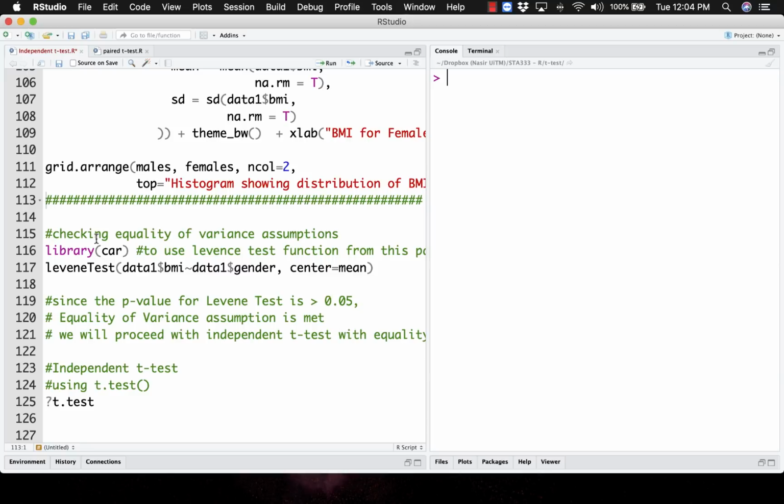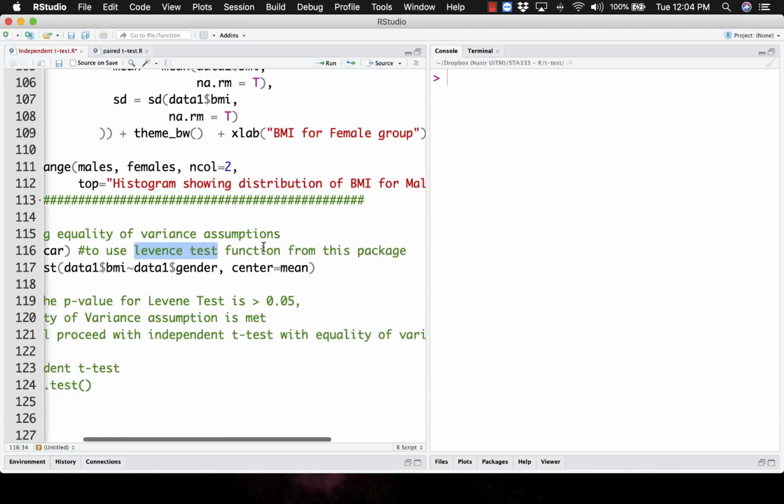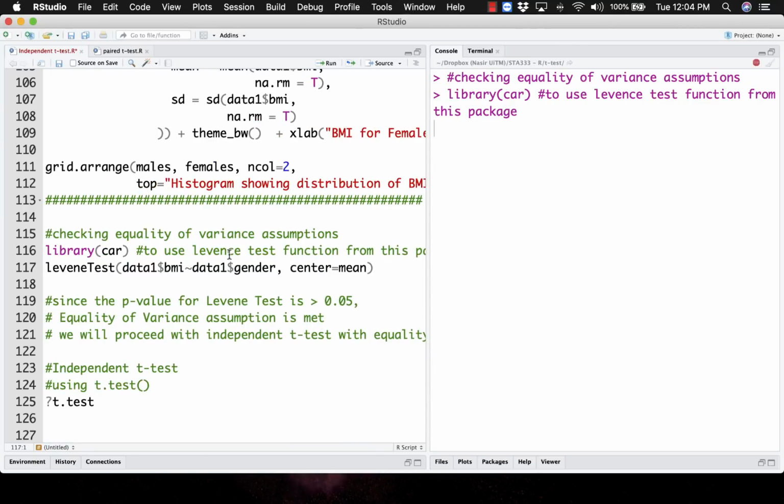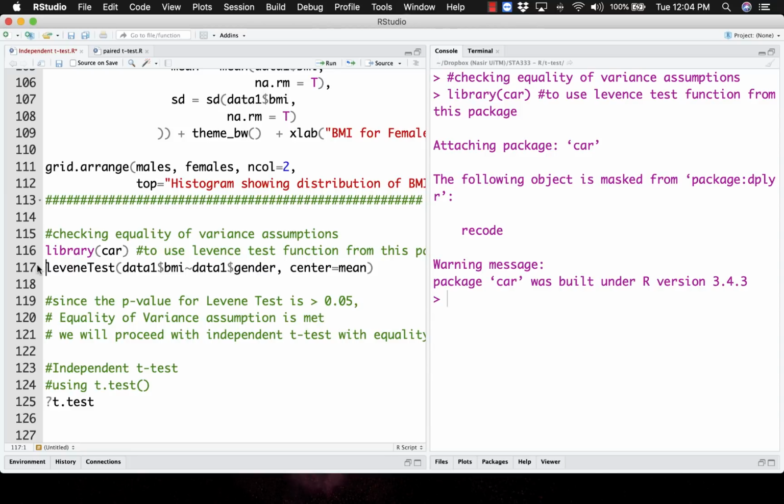Next, we want to check the equality of variance assumption. To check equality of variance, we're going to use library car, which allows us to use Levene's test. To use the Levene's test function from this package, library car, if you don't have it, you need to install it first. Then I'm going to use the Levene's test function to test the equality of variance for BMI and gender.